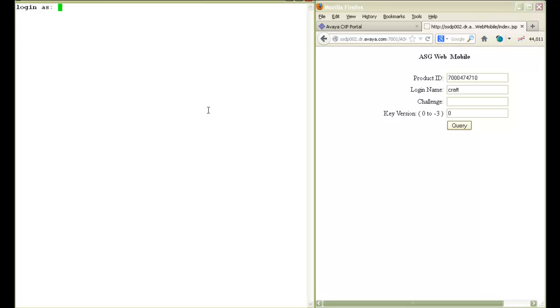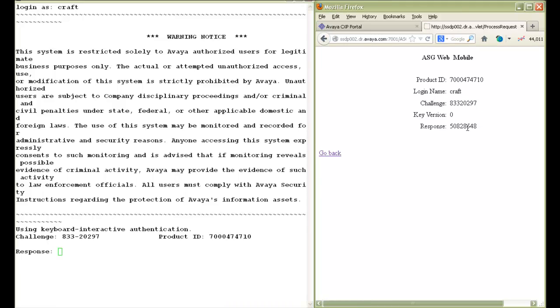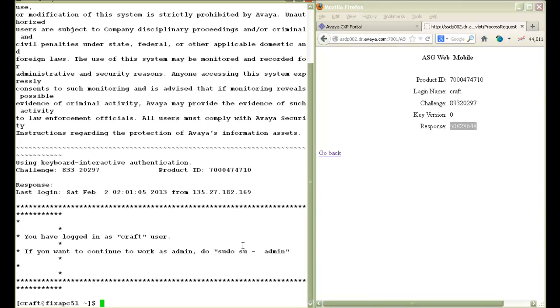So I try to log in as craft, and you can see that it has presented me with a challenge. I go to this tool, the login name should be craft, and I input the challenge here, which I received when trying to log in as craft. Make sure that you remove the hyphen when inputting the challenge in this tool. Keep the key version as default, which is 0, and I hit the query button, and it will present you the response. I copy the response from here and paste it on this session to the Proactive Contact. Remember that it's like a password, so it won't be visible while typing it. I hit enter and I'm logged in as craft user.